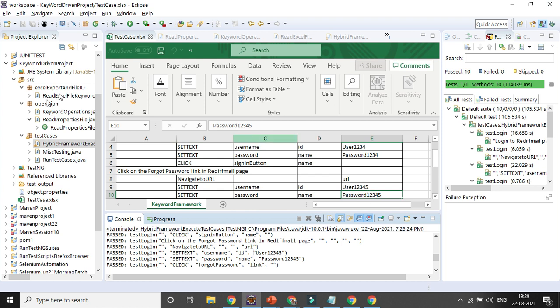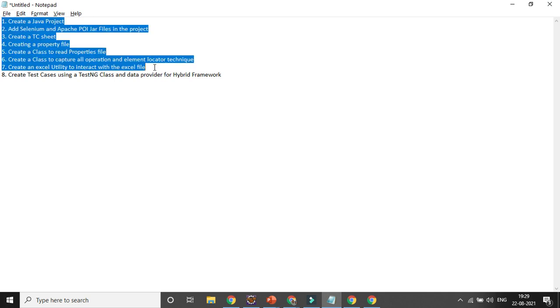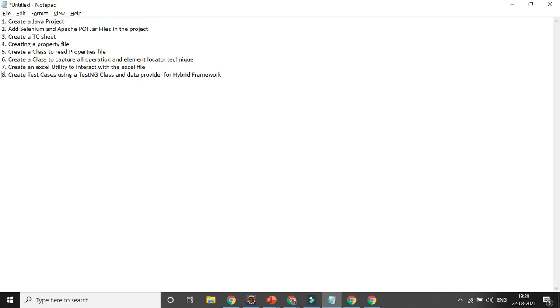So I did not change anything. So your first 7 steps are the same for your keyword and hybrid driven framework. So I think in the last session I already covered it. I only created one test case for the hybrid framework, where I have just created only a few steps.